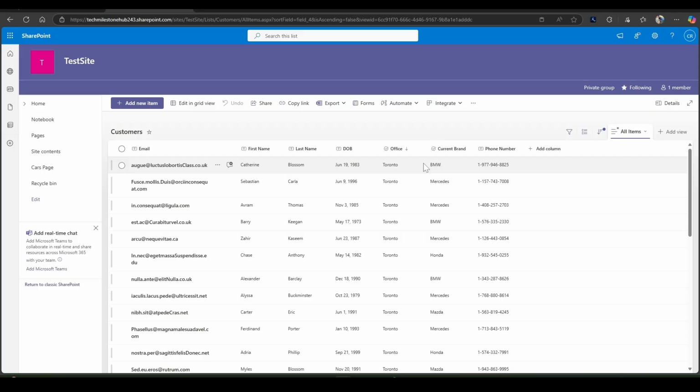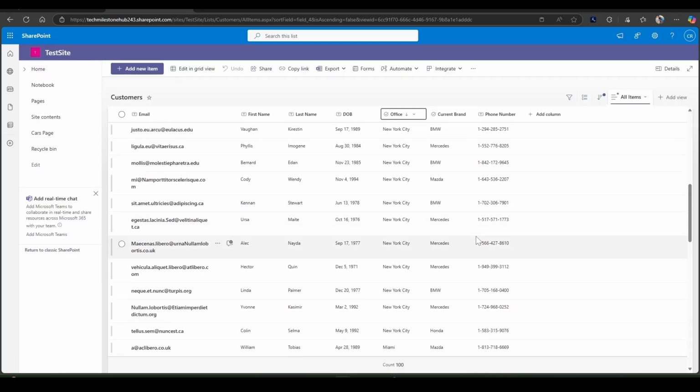Let's take a look at the column totals in SharePoint. When you click on a column header, like Office, a menu will appear with options based on that column. Since the Office column is a choice field, we only have the Count option available. Count is a standard feature for all columns. However, if it were a numerical column, you would see additional options like Sum, Average, and more.